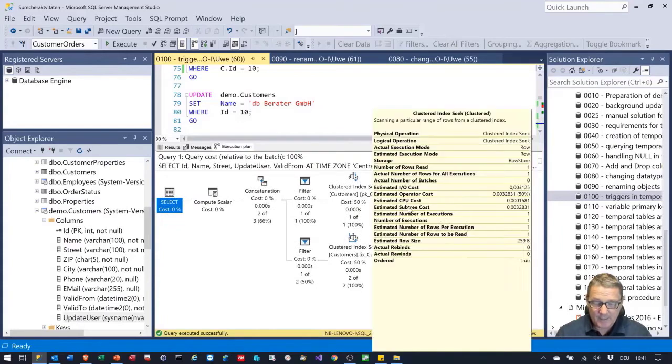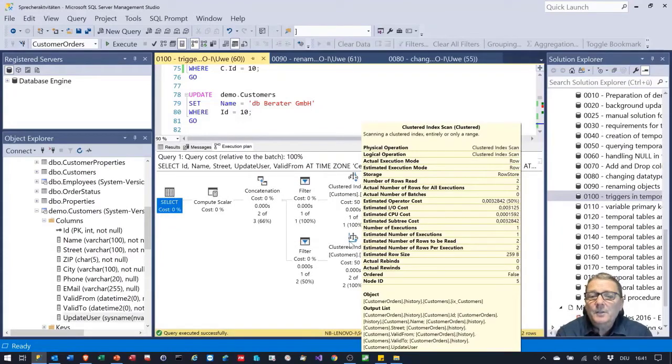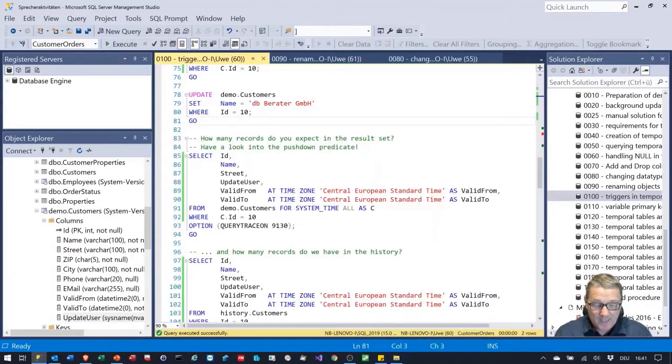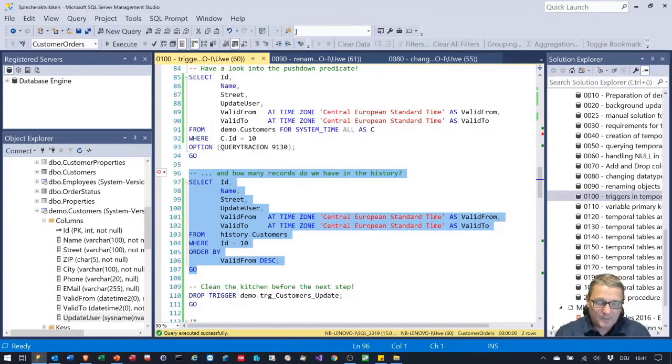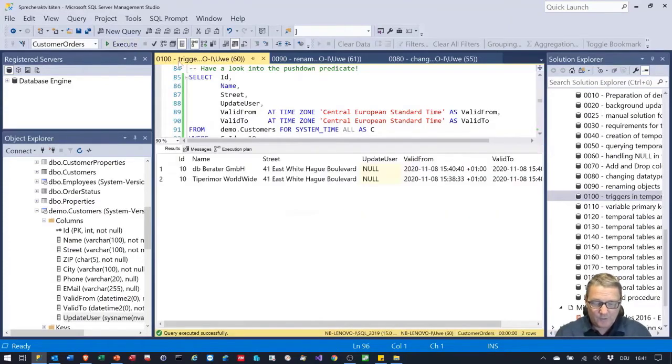You see here is my customers, here's my history. Have a look at the estimated number of rows to be read. There is not just one row, no, there are 2 rows. We just made one update. And the reason for that is, think about this, what happens when you run a trigger in a transaction. Here is the evidence that we have 2 rows in the history.